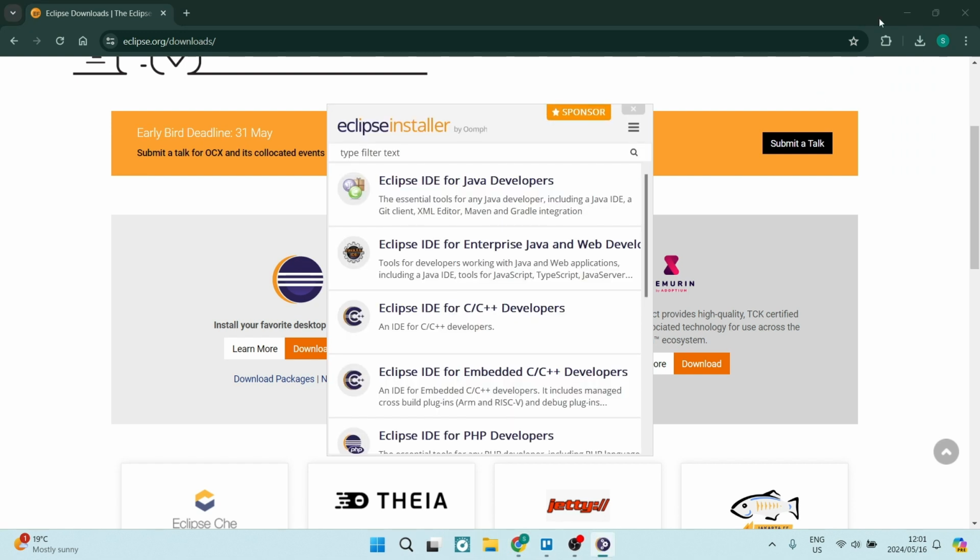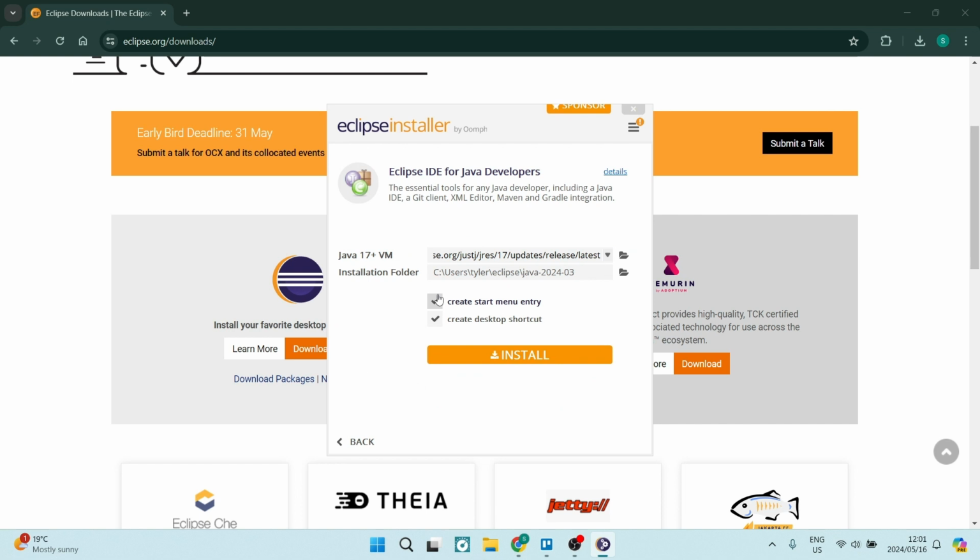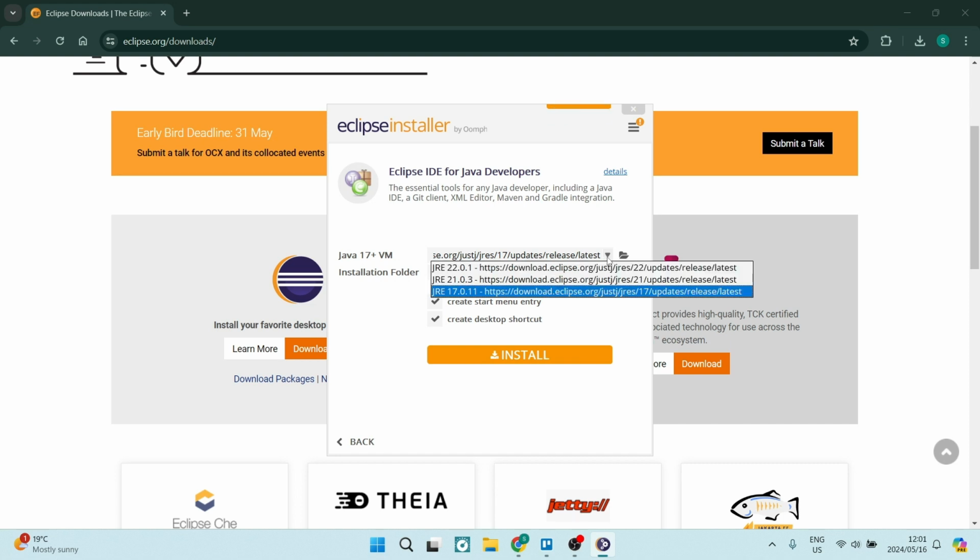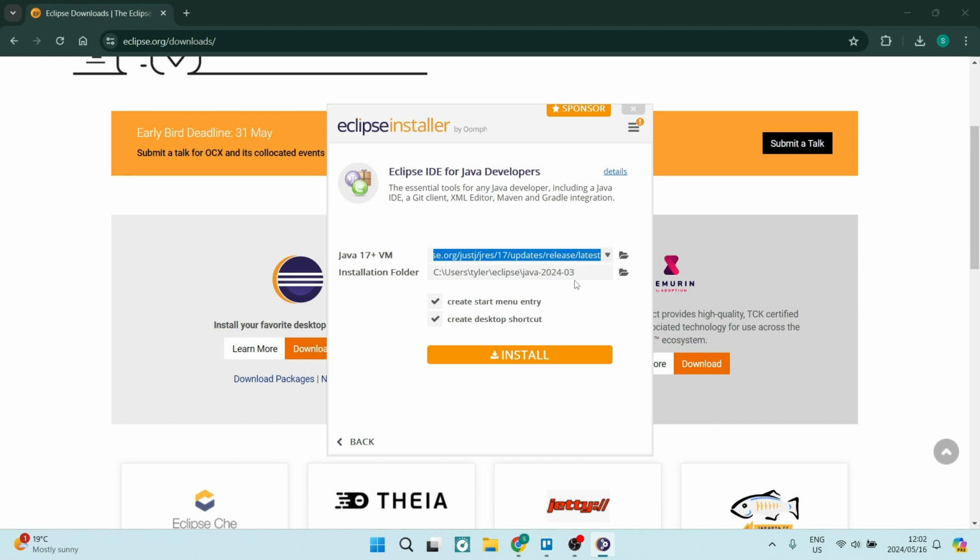From here, you're going to go ahead and select the version. So we want Eclipse IDE for Java developers. We're going to select that first one. And from here, we have the option to choose the installation folder as well as the version. So we're going to keep it just as it is. It is the latest release.